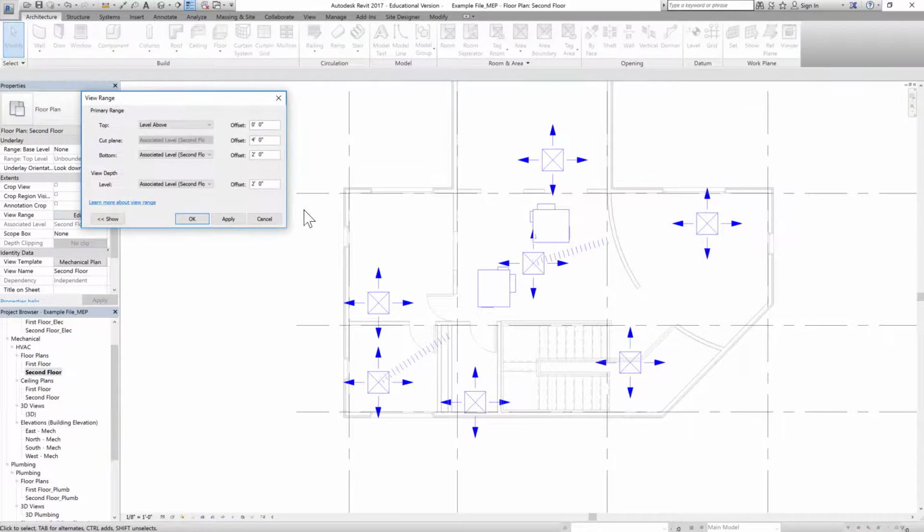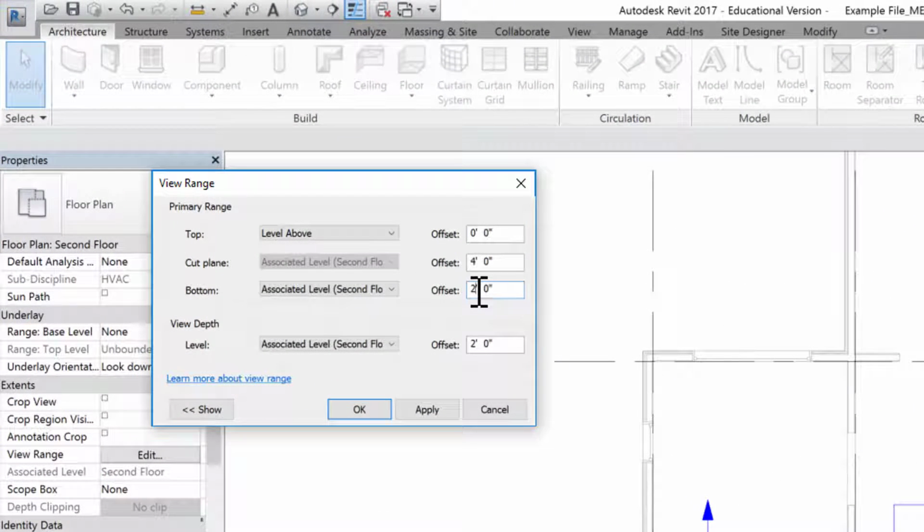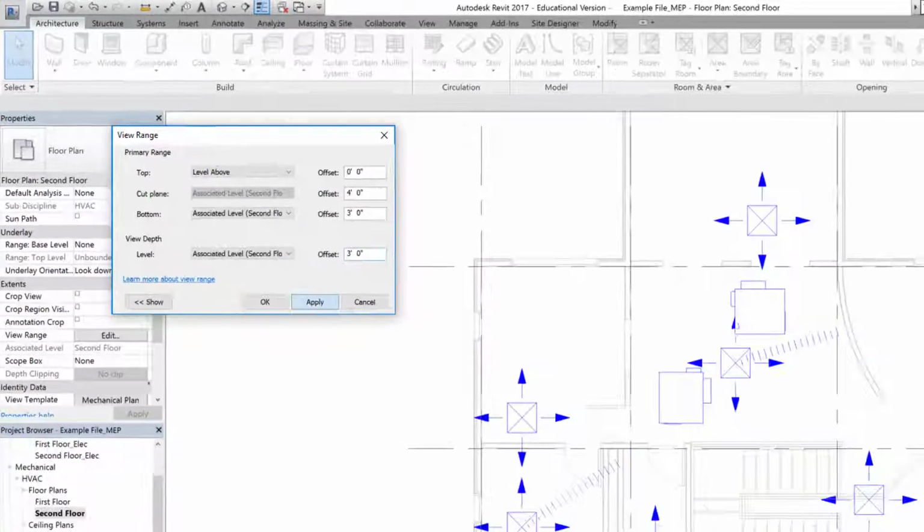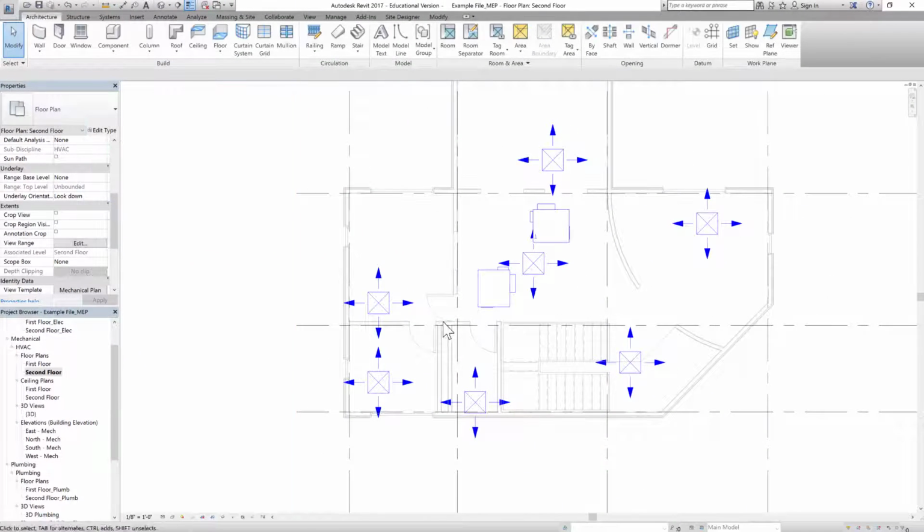Let's change it a little bit more. Let's increase this by 3 feet. Apply, click OK. So now everything is fine. We are seeing only those elements which are in the second floor ceiling.